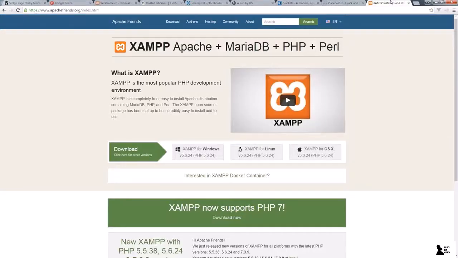Although in this course, we're only going to be going over HTML, CSS, and JavaScript, and all of this runs directly in your browser. But if you are curious how to get localhost or a local machine running on your computer, you can check out XAMPP.